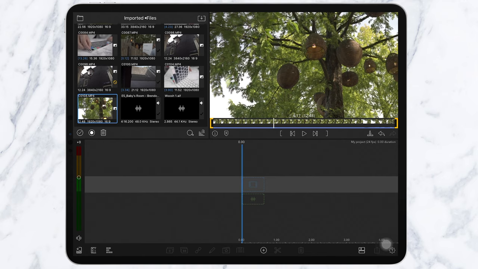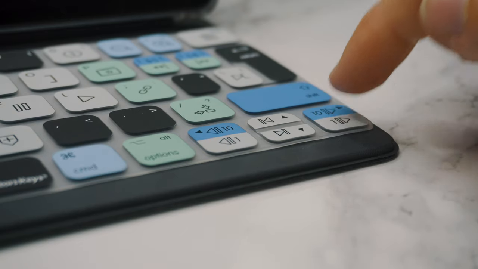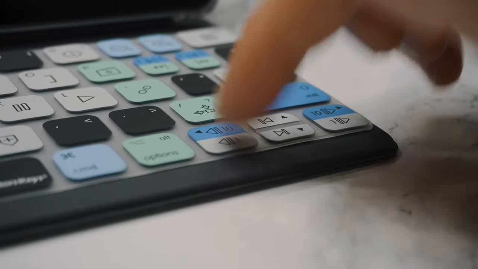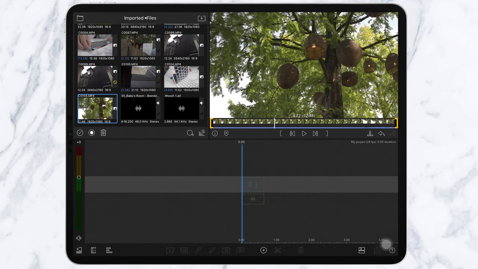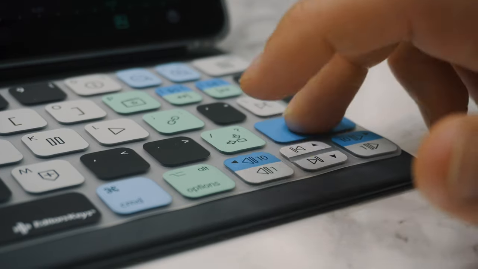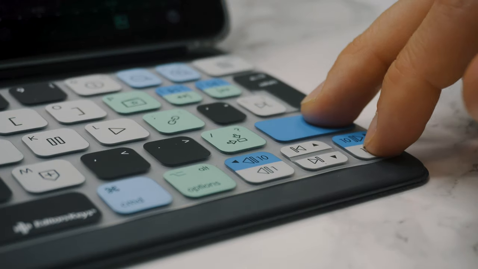So let's say I want to start at this point. Maybe I want a few seconds or frames before this, or a few seconds after this. Now, if you want to get this more precise, I would use the arrow keys. So to skip a frame forward, I would use the right arrow key. And to skip a few frames back, I would use the left arrow key. Now, if you want to go 10 frames forward or 10 frames back instead, do the same, but hold down the shift key as well.